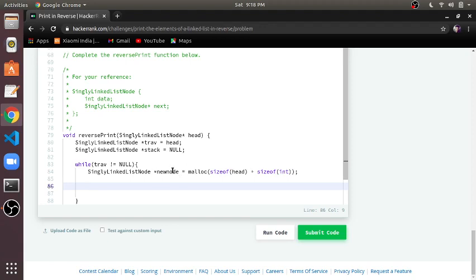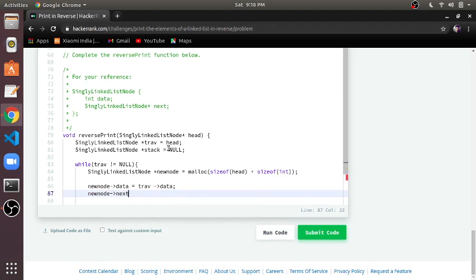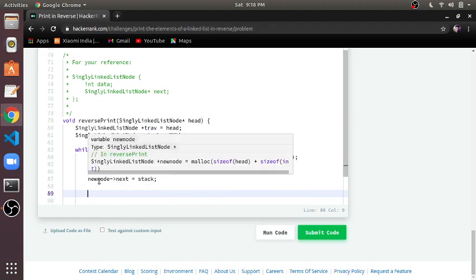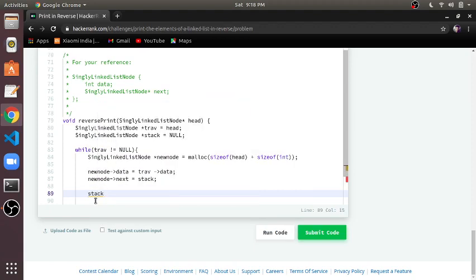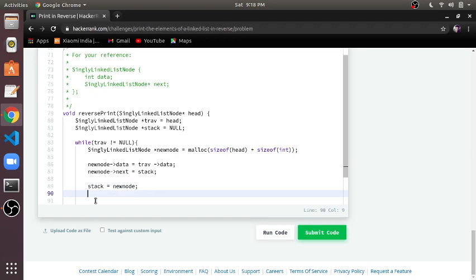Then we have to put in the data and the next part of this new node. So new node arrow data will be the same as the data in the original linked list, which we will get using this trav variable. The next part of new node will be equal to stack, and this new node we will insert at the first position of the stack, so stack will also get modified. So stack equal to new node.